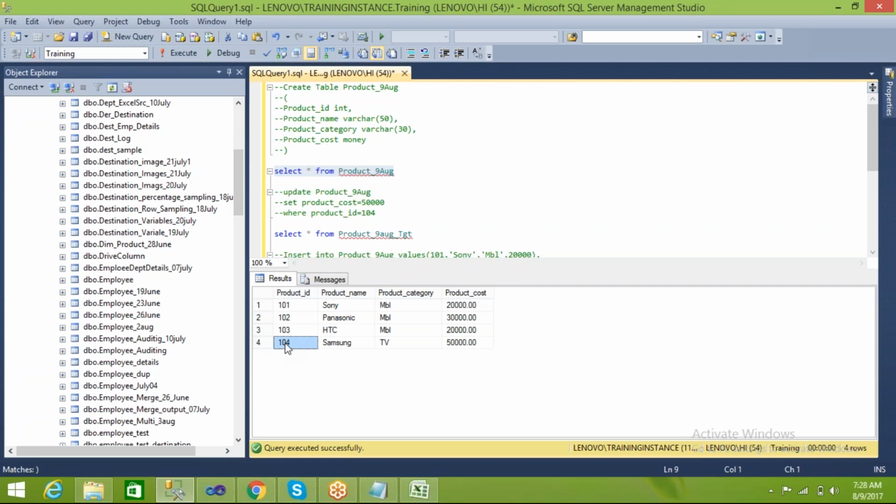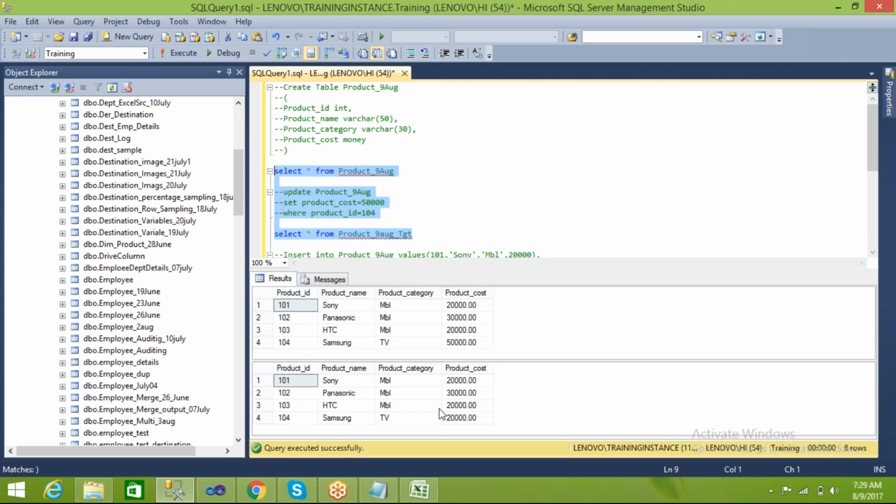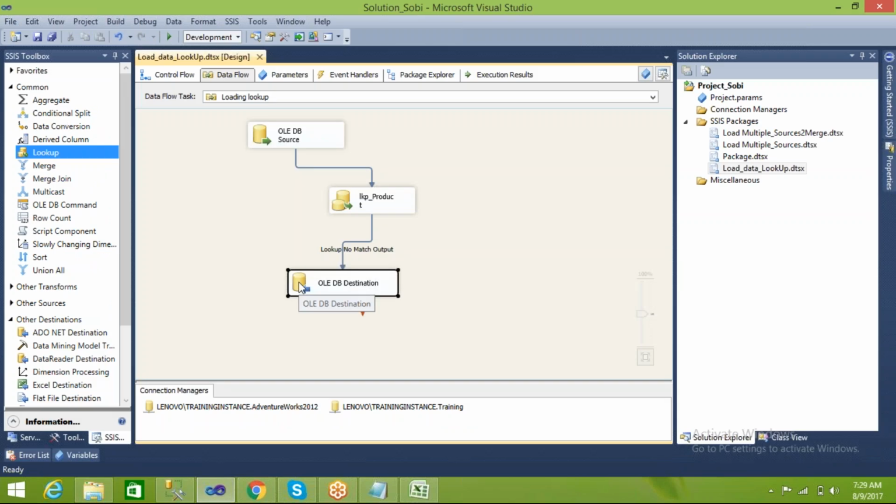So in source for 104, we have 50,000. The product cost is 50,000, and in destination it has only 20,000. So the next time, if I execute the package, it should update this value. Here I am bothered about lookup no match output.